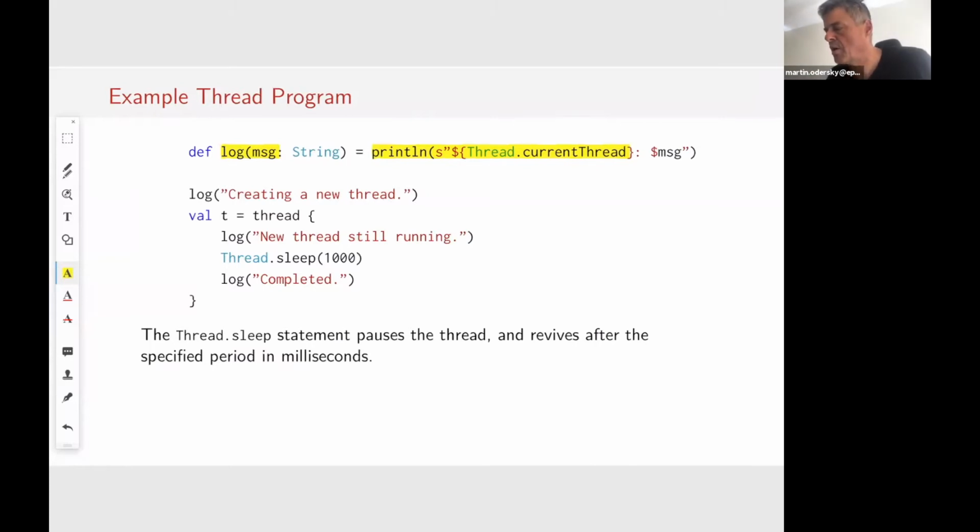So when you write log creating a new thread, and then you define a thread here, and the thread says new thread still running, and then we sleep for a second, so sleep 1000, and then we write completed. What we will see is the main thread will say creating a new thread, and then we will see the subthread, which will have a number, thread 1 or something like that, say new thread still running, and then we will see completed.